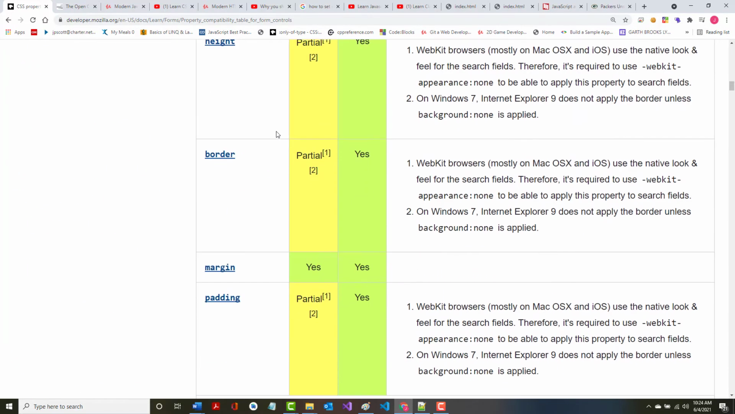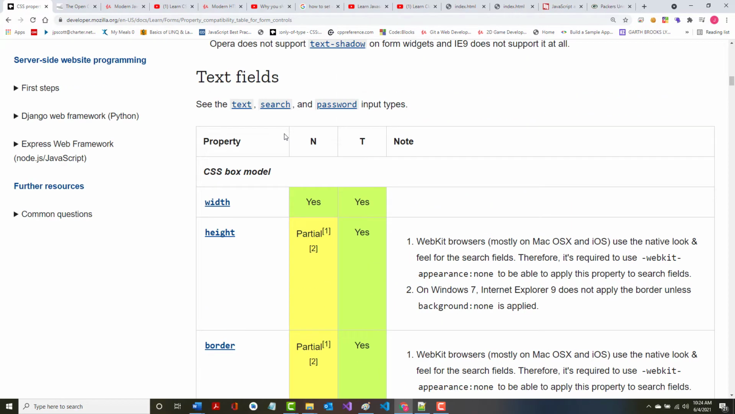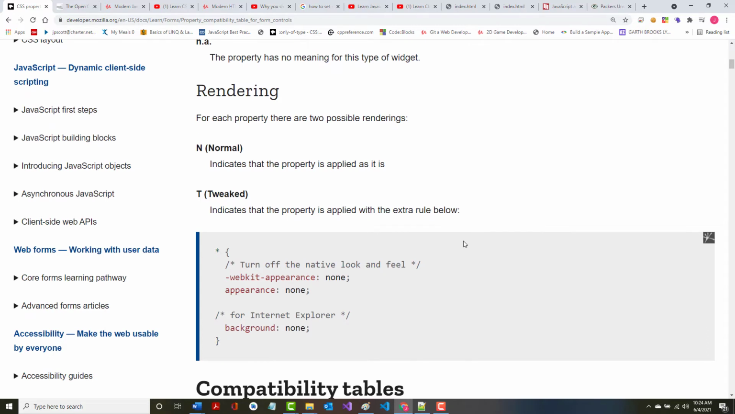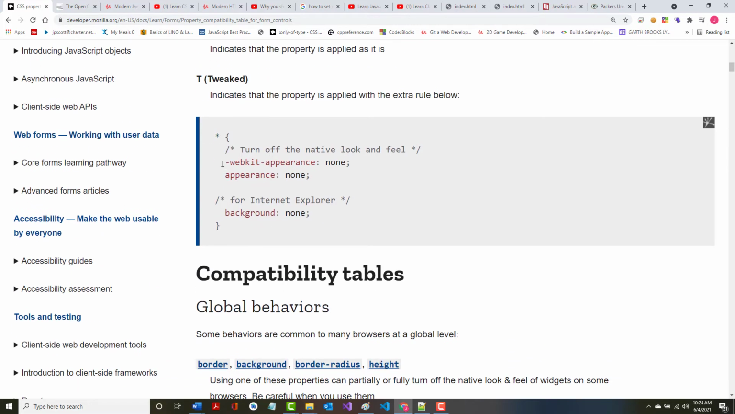Rendering. Let's take a look. It says for each property, there are two possible renderings: N for normal, indicating that the property is applied as it is, and T for tweaked, indicating that the property is applied using an extra rule. So it may have something specific for specific browsers.